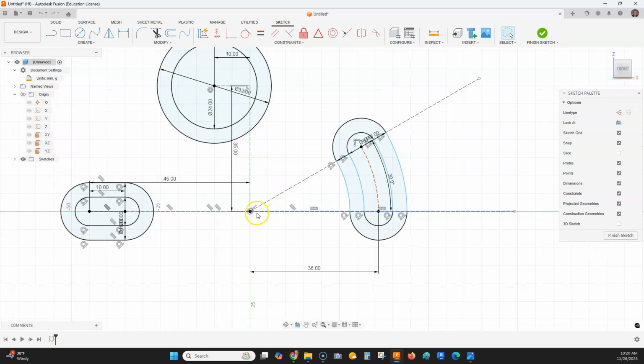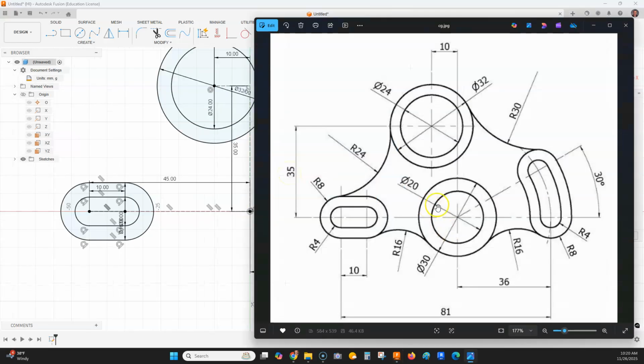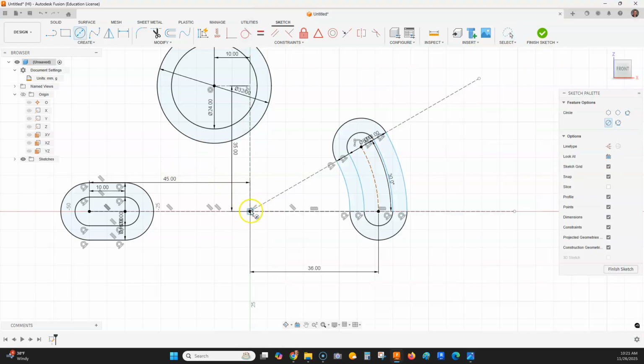Now we want to create our new ones down here at our origin point. We have got 30 and we have got 20. I'm going to hit C on my keyboard, grab a hold of my origin. I'm going to click out 30, hit C again, and then we're going to go ahead and click, create 20.